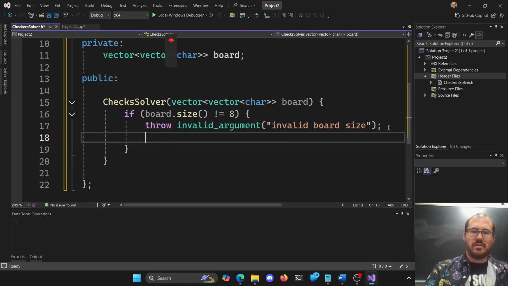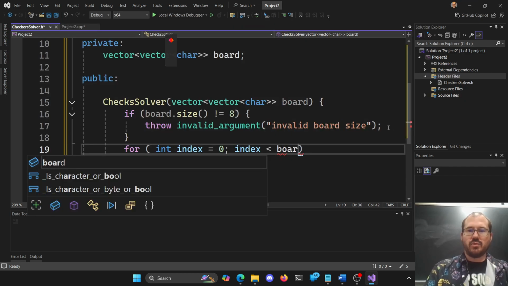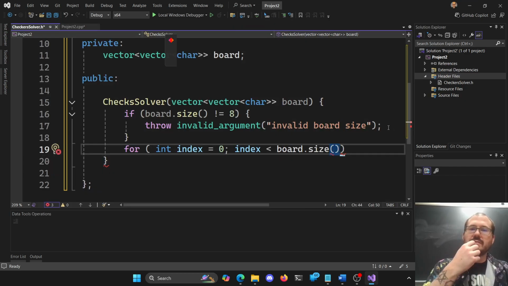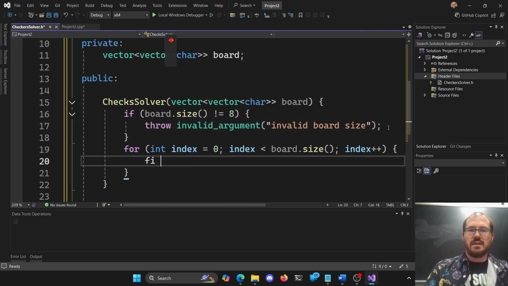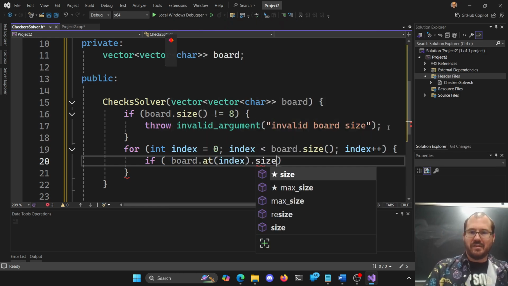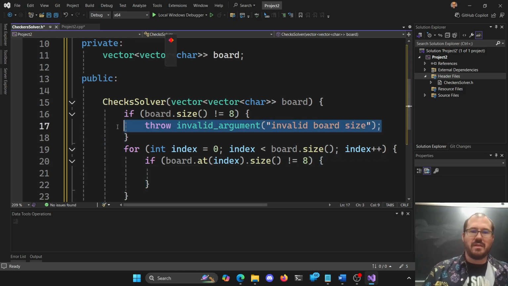Then if you want to be even fancier, we could check, for int index equals 0, index less than board.size(), which should be 8, because we made this 8 here, index plus plus. If board.at(index).size(), checking the length now, right? We checked we had the right number of rows. Now does each one have the right number here? If it does not equal 8, we'll do the same thing and throw an invalid argument, invalid board size.